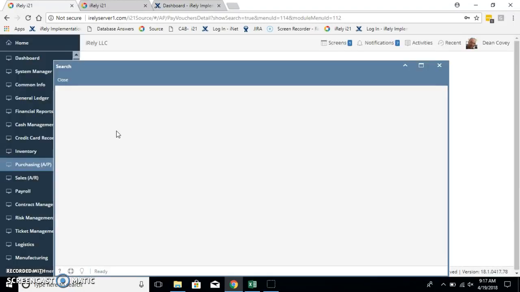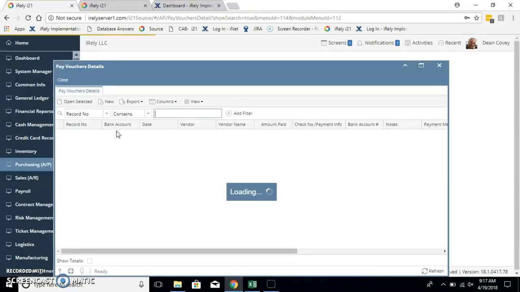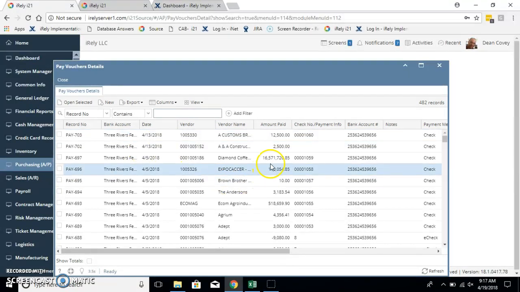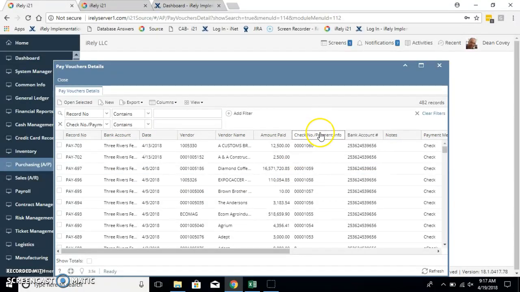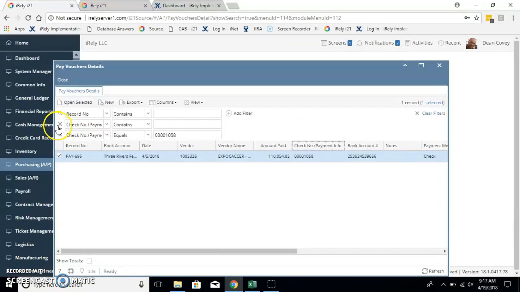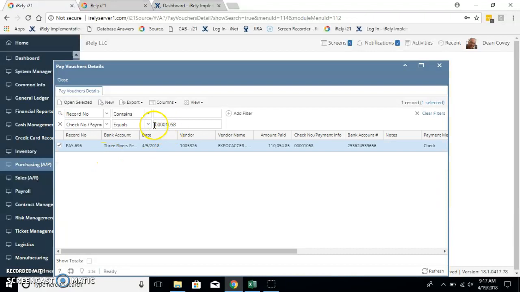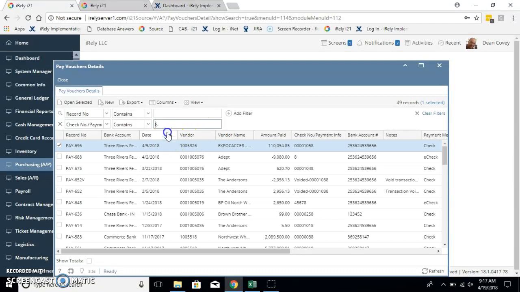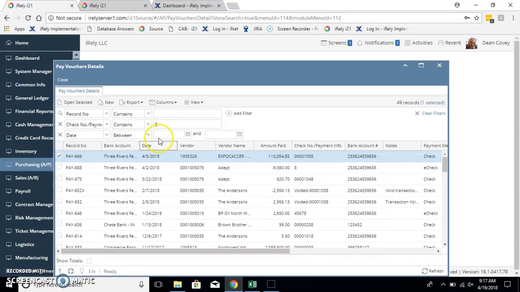Similarly, we go into pay voucher details. So this is all the payments that have been processed for your vendors. So you can search, again, I can just take that field, drag it up, or if I know approximately what I want, I can go ahead and drag that up. Then I can get a little more elaborate and date. Likewise, I can do the group by, sort.